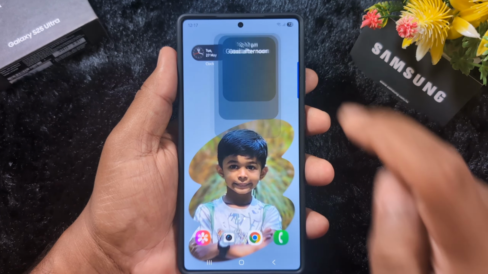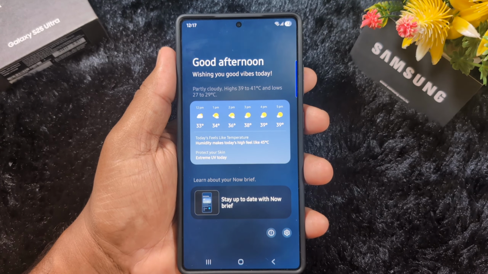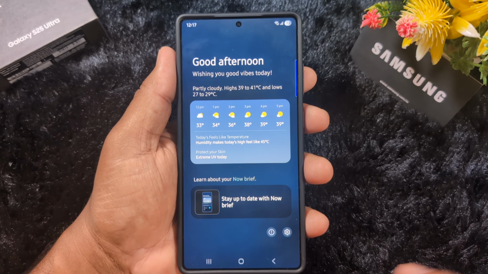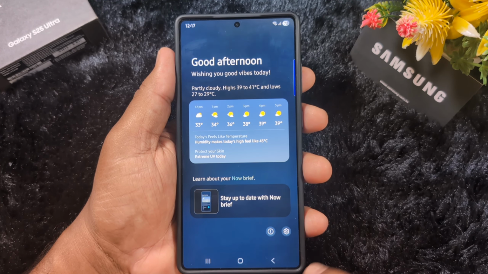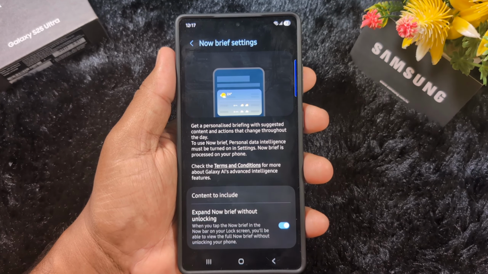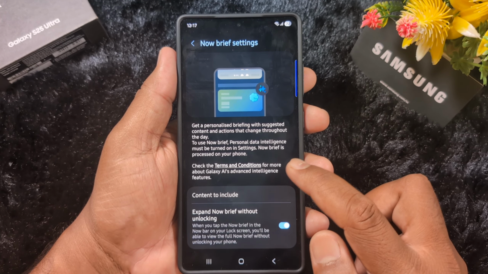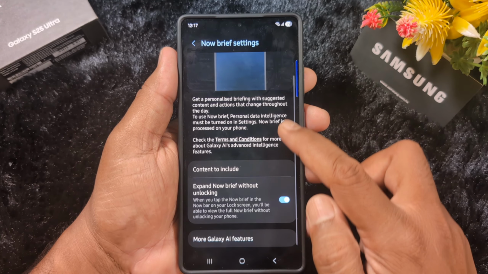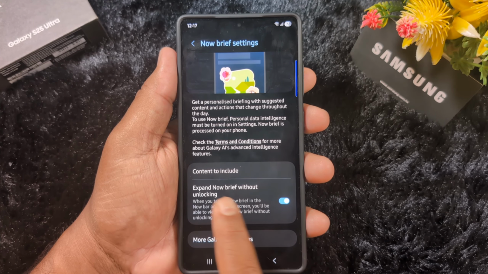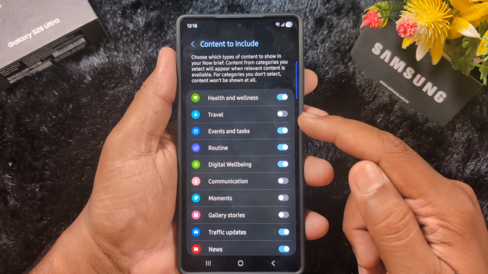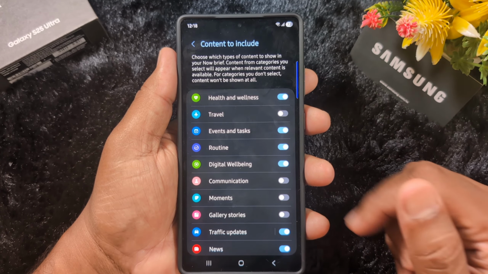Customize the Now Brief. Tap on it. Here you can see a good morning message, good afternoon or good evening message set. Also tap the setting gear icon to see the available options. A personal briefing will suggest content and actions that change throughout the day. So here you can see which content to include. Here you can add which type of content to show on your Now Brief.